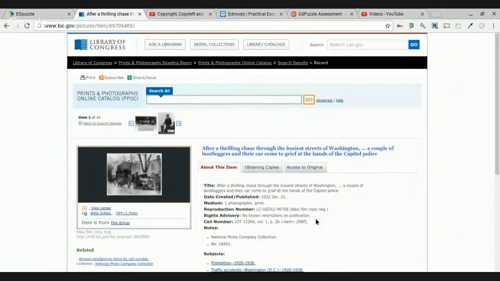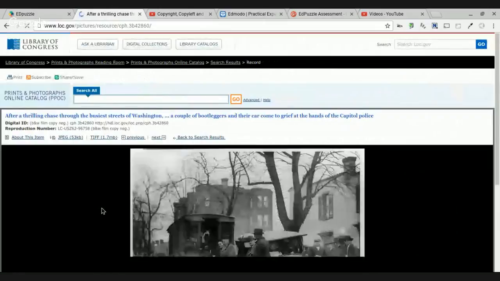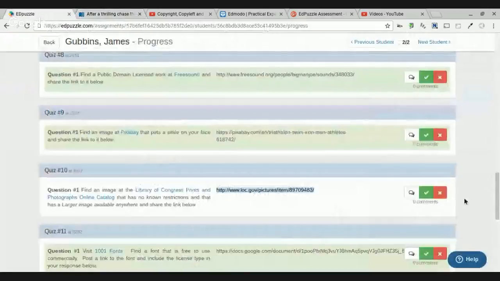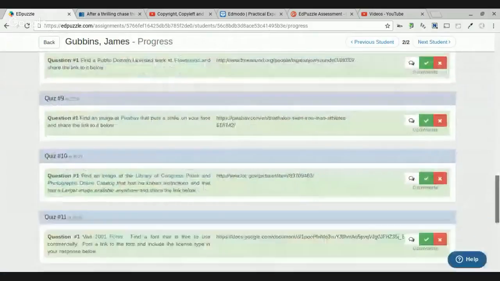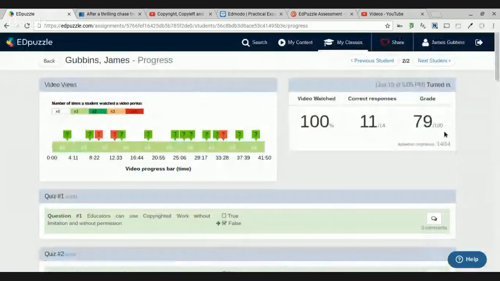There's no known restrictions on the publication. It does have the ability to view the image larger. Fantastic. So I'm going to go ahead and mark that as correct. Alright, so you see how the back end of the assessment piece works. And this individual got a grade of 79 out of 100 with 11 of 14 responses correct, and now that gray question mark is gone.